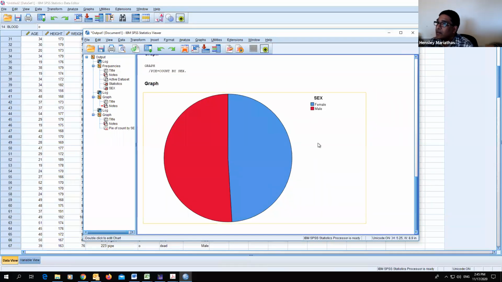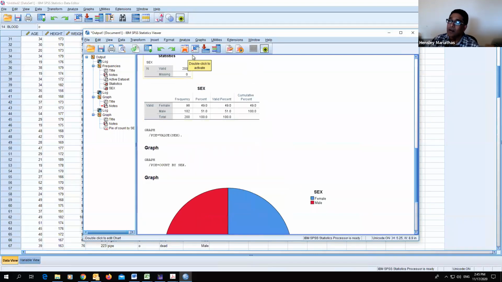So blue color for female and red color for male, right? I have only two levels of sex, male and female. That's why I am getting this. You can also have a bar graph or any other graphs as well.